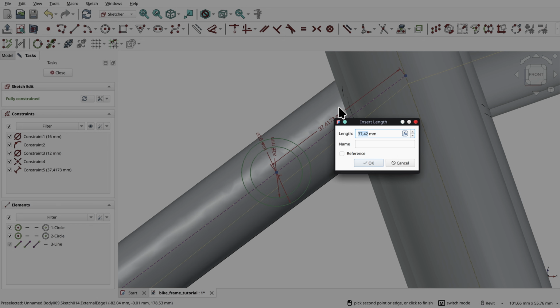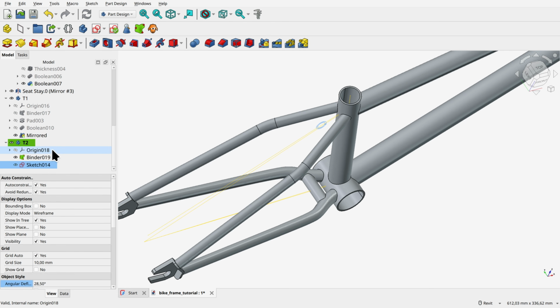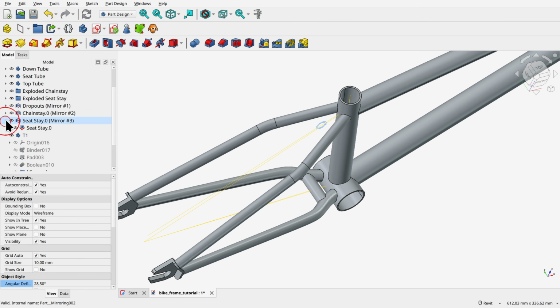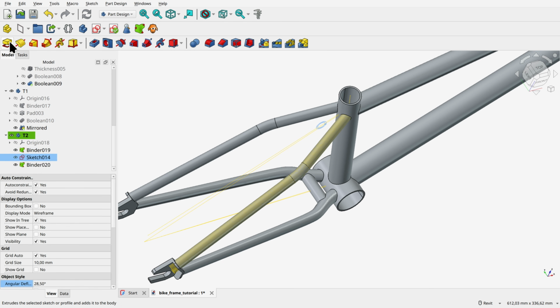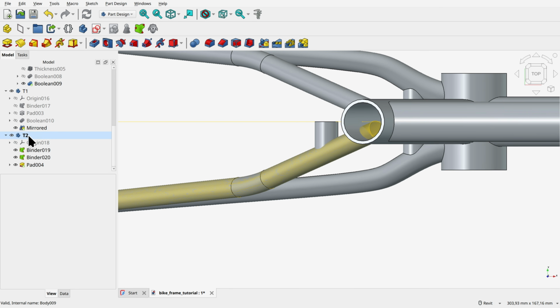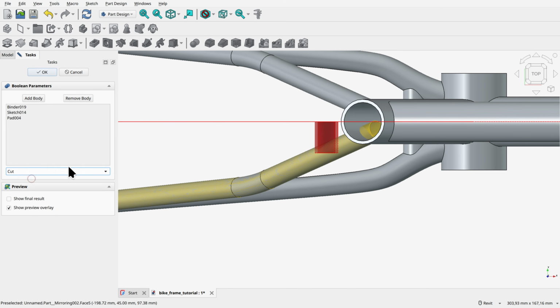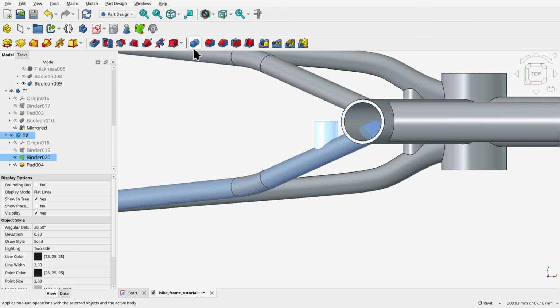We've now reached the end of the tutorial for this bike frame. I think this is the most complete tutorial I've made so far, covering a huge number of simple and semi-complex operations. I truly hope this has helped you better master this fantastic software that is FreeCAD.